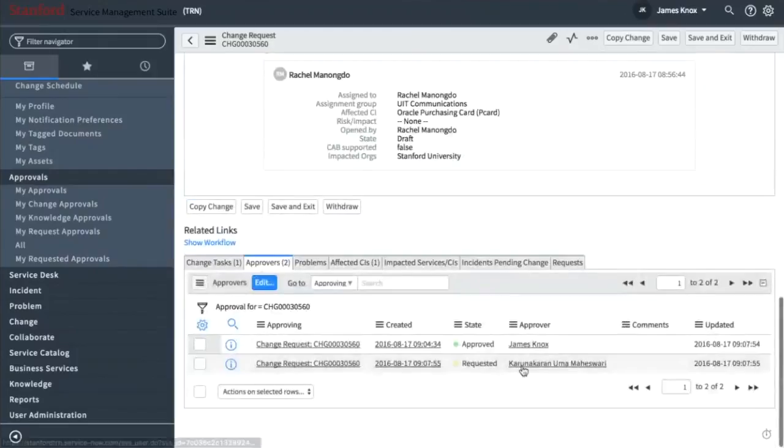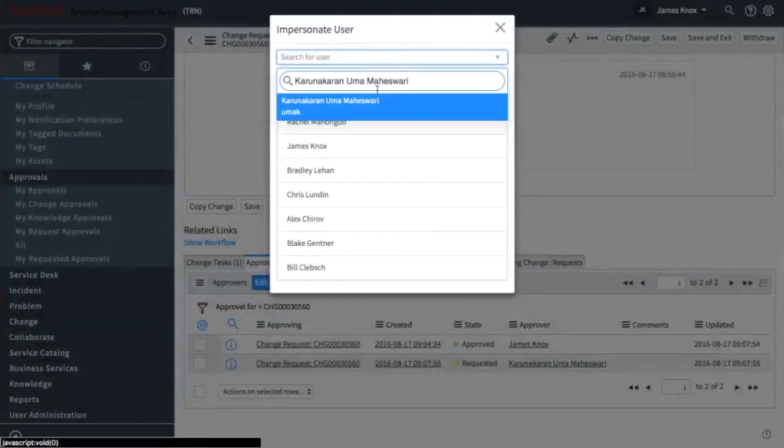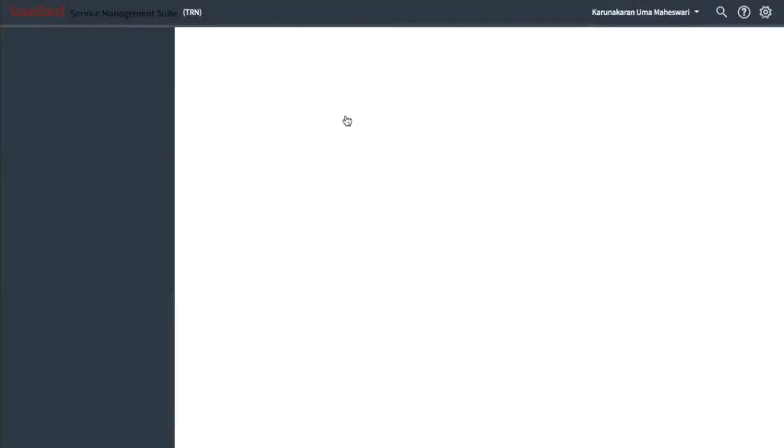Okay, so now it's in this approver's workflow, and I'm going to have to copy her name. She goes by her name. Okay, and I'm going to go in and impersonate this person. Uma. Okay.